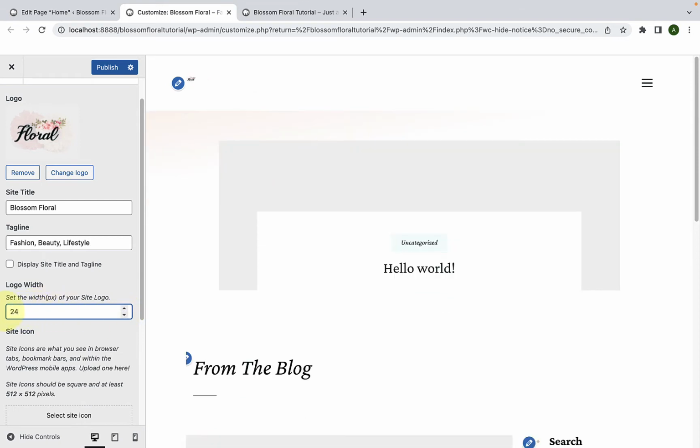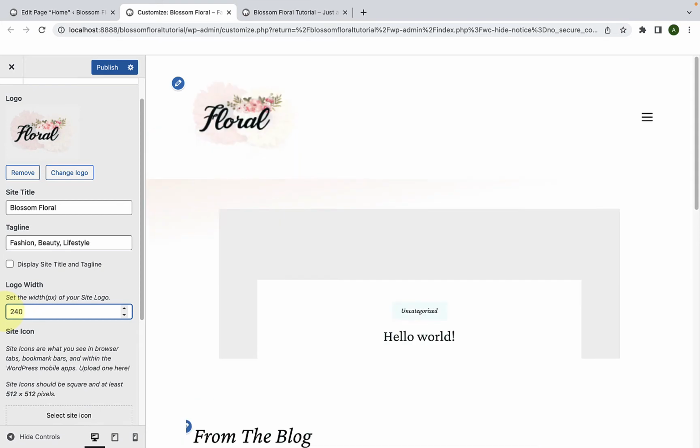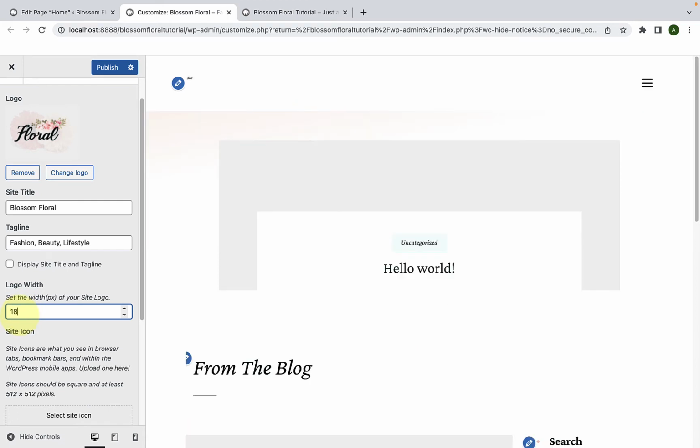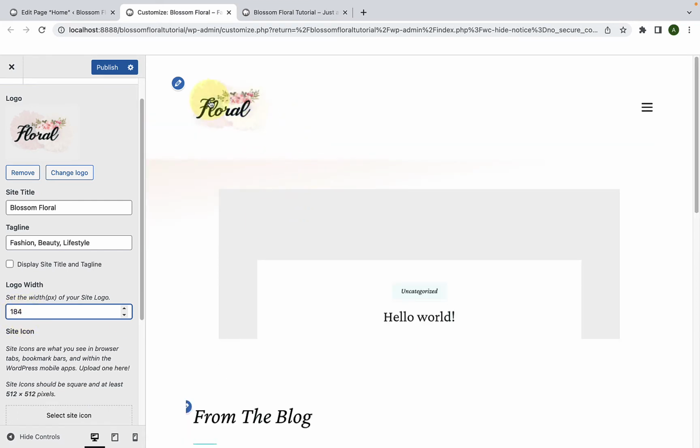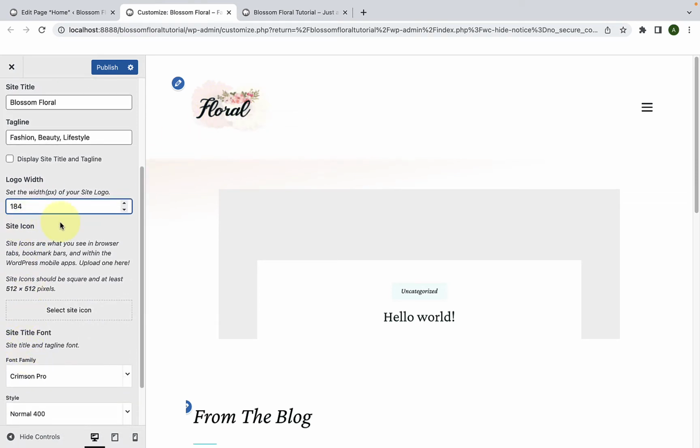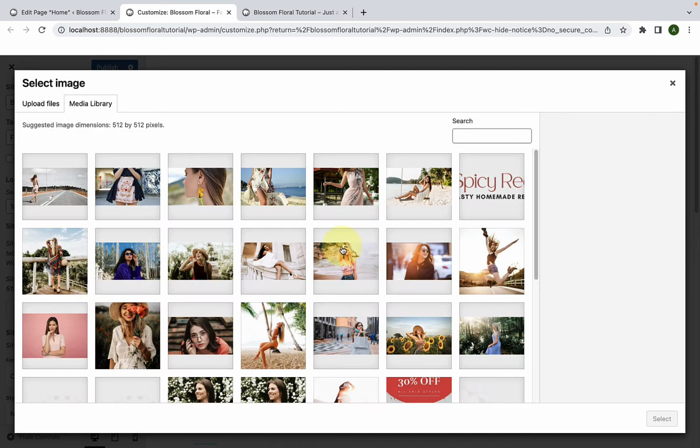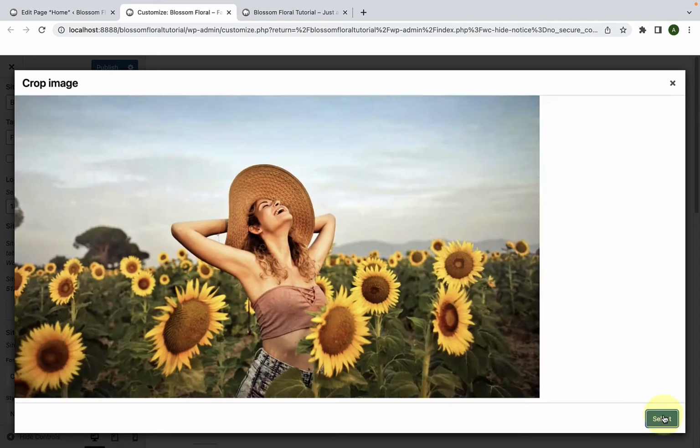If you want your logo to appear big, then you can add a bigger value, or else you can always go with a smaller value. And accordingly the logo width will change. Next, you can also add in the site icon. All you have to do is click on Select Site Icon. Then you can select the site icon of your choice. I'm just going to go with this image and click on Select.